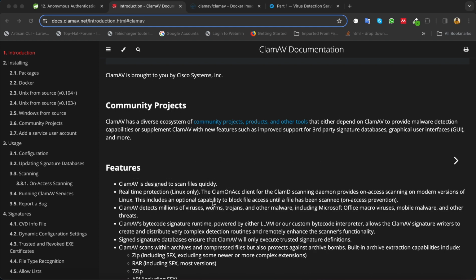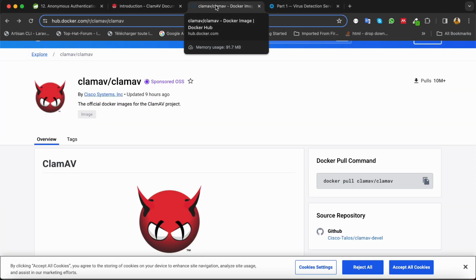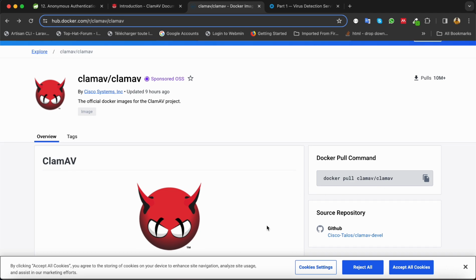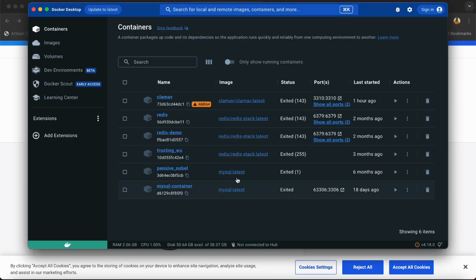The first thing is to make sure that you have ClamAV running in your environment, and the easiest way to do so is by using Docker. You can easily have that by going to hub.docker.net and searching for ClamAV. It will bring you to this page where you can see how you can pull the ClamAV image. As for me, I'm using Docker Desktop, and I've already pulled the ClamAV image. I've already created my container, and I've allowed it to run on port 3310. That is the default port for ClamAV.